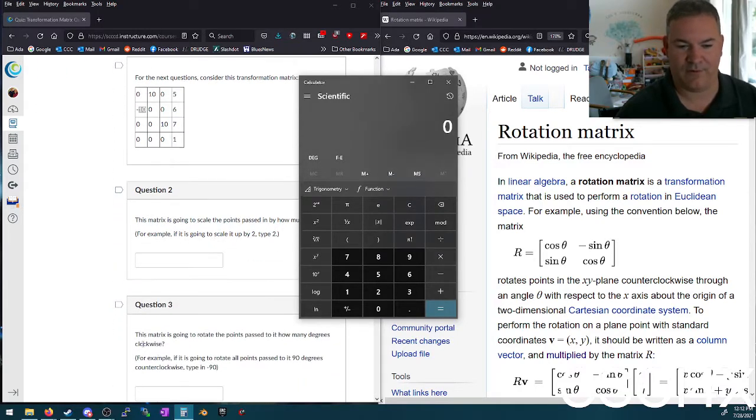I'm asking how many it's clockwise. So the negatives are going to switch here. So that's going to be negative sine theta and positive sine theta. And so if you want to know what is sine theta, you can just always type in like 90 sine. That's 1.